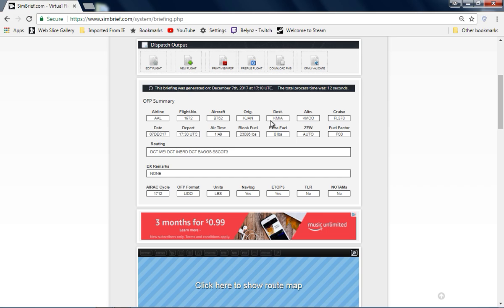We're going from Jackson, Mississippi to Miami, Florida. Cruise alternate is KMCO, which, like I said, you can change to get an airport closer to that if you wanted to. Cruise level is flight level 370, so that's 37,000 feet.